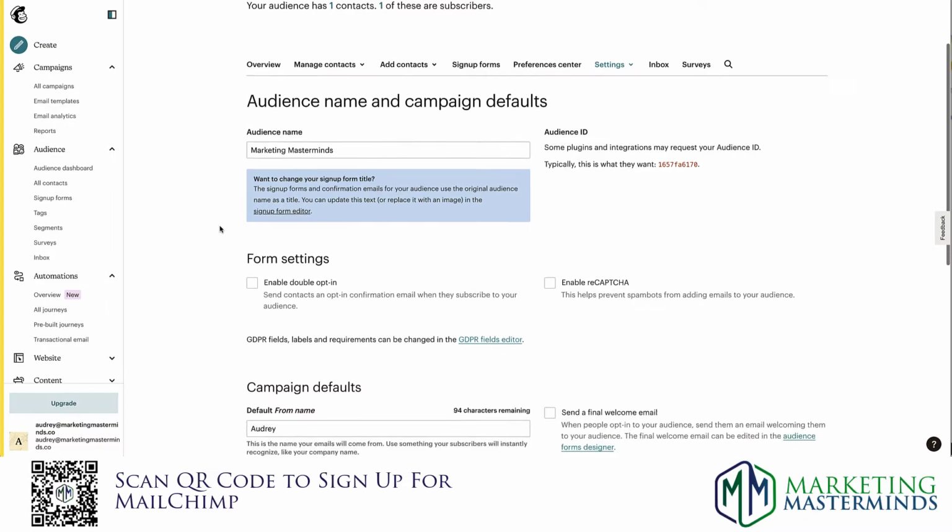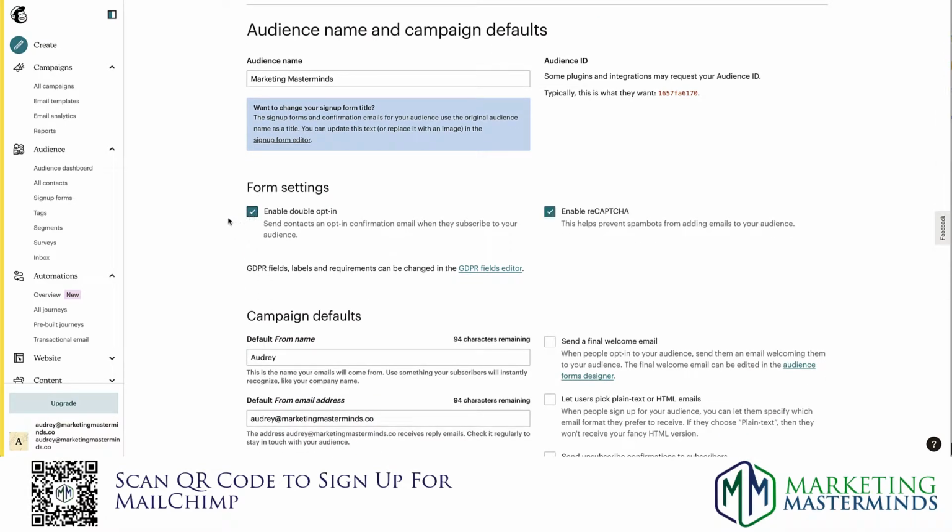So I am going to keep that the same. I do want double opt-in and reCAPTCHA. I absolutely recommend this if you are going to be putting a sign-up form out on a landing page or on your website where the general public can just come and sign up. Because what it does is it validates them and it keeps spam off your list.